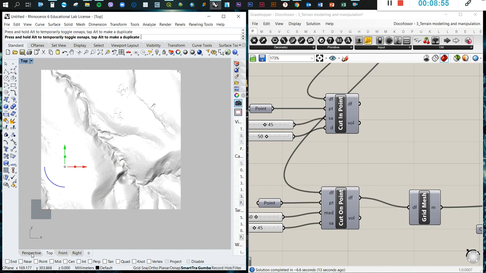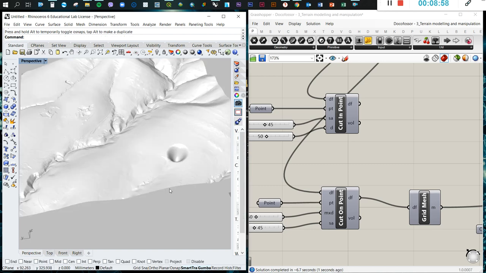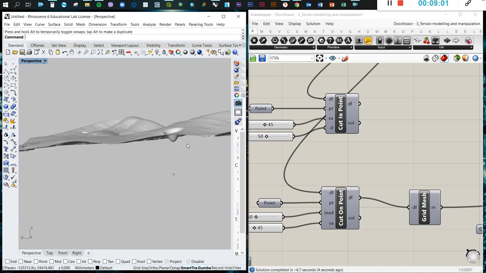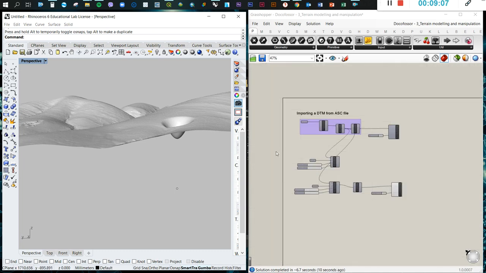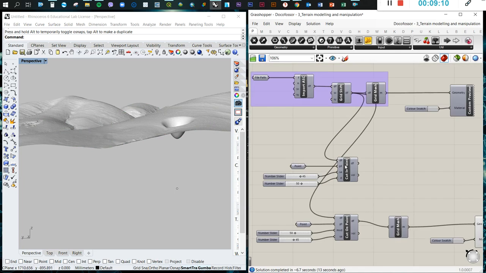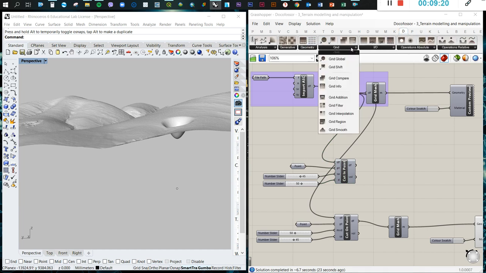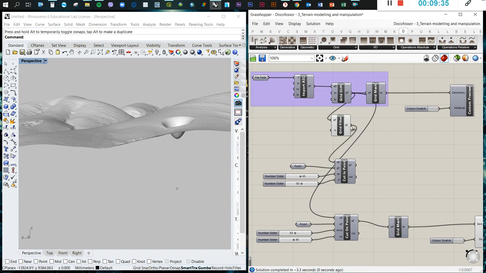So let's move it over here. Now, you may notice, that's what I wanted to say before, that it takes quite a while to do this operation. And that is happening because of the high resolution. So one way that you can do it, as I explained before in another tutorial, is just to filter. That means reducing the resolution a little bit. And for that, you need to go to the Docofossor again and go to the grid filter. So the grid filter needs this connection. And so we're gonna filter and we are gonna connect to each of these components. Here and here.